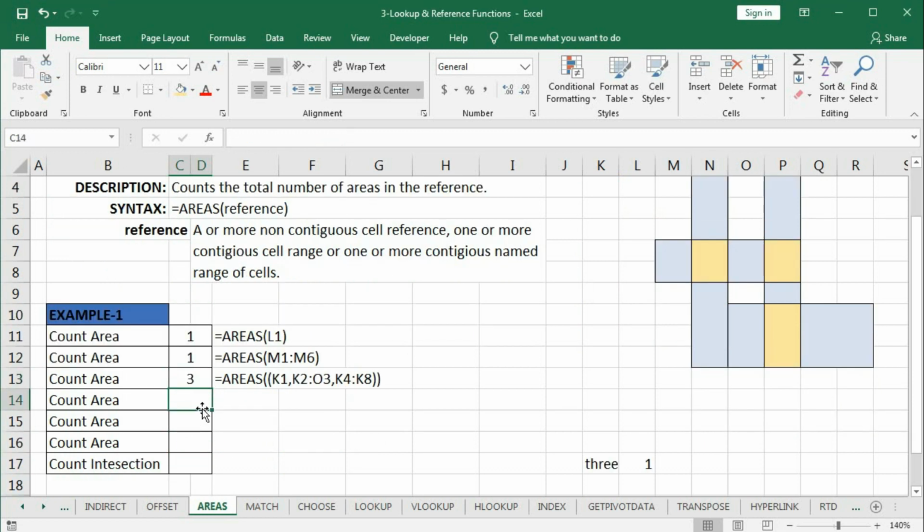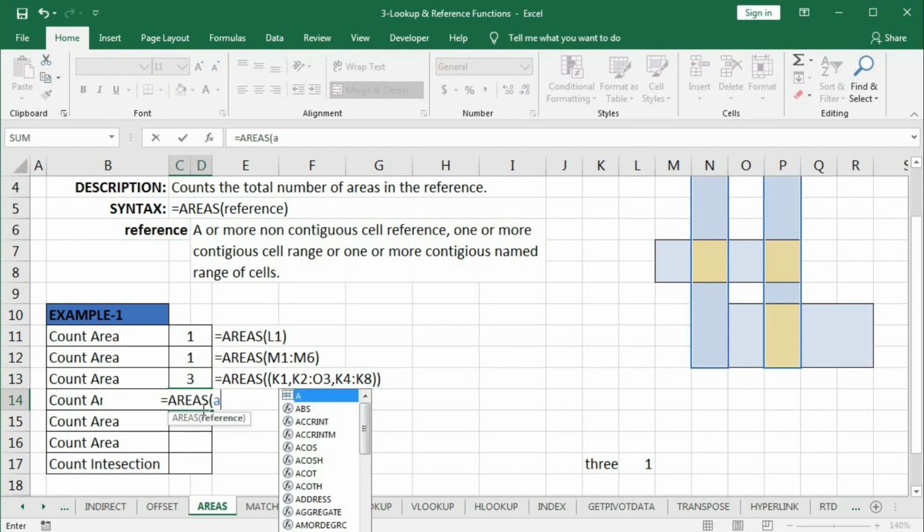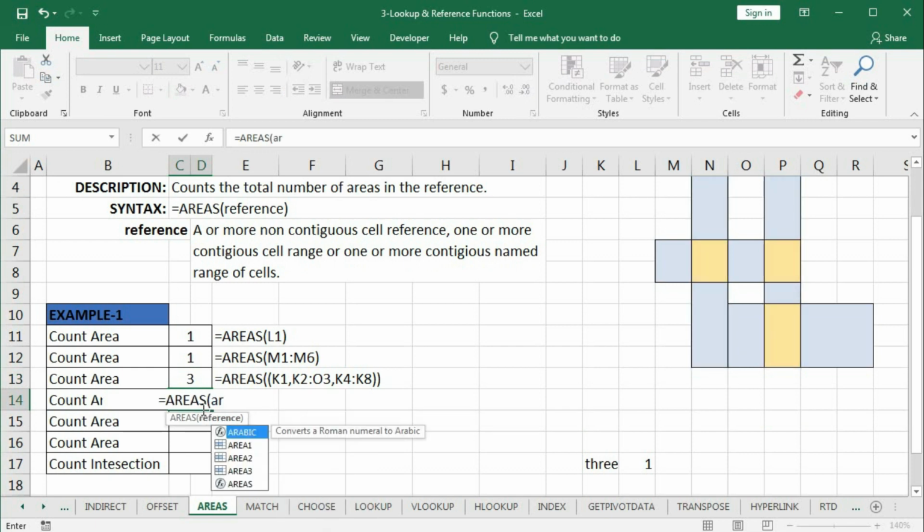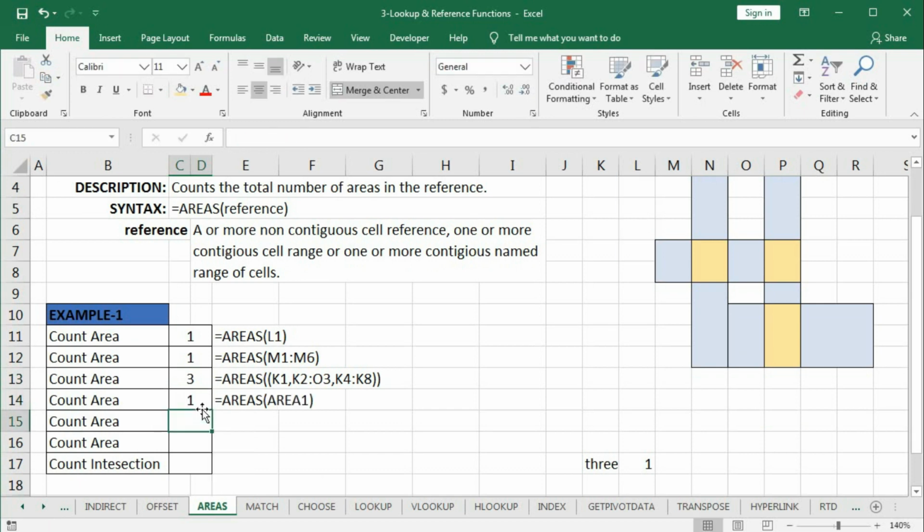Now here we'll count the areas of a named range. We have already created named ranges Area1, Area2, and Area3. So we'll check: equal to AREAS, then Area1, bracket close and enter. We got 1, and here we have given a single bracket.